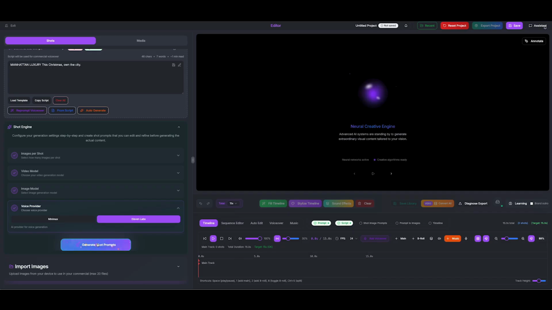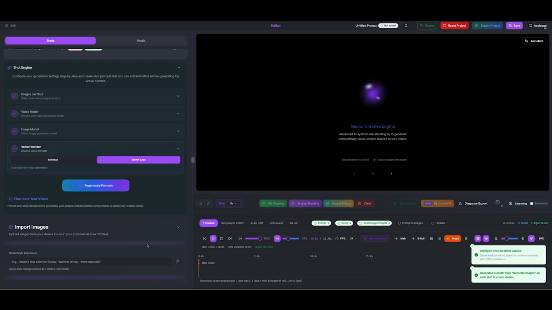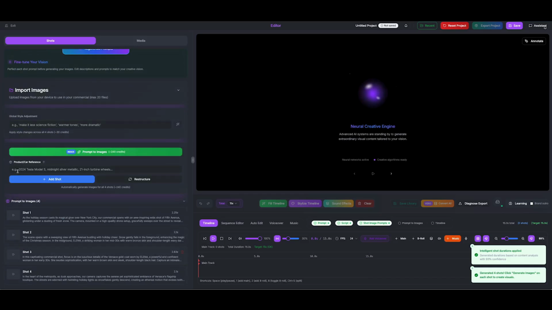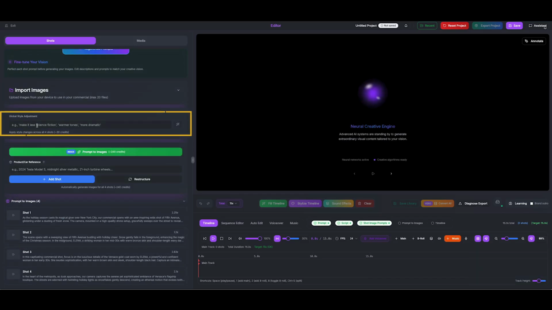So generate prompts for that commercial. Right now it's saying 4 shots. It's a medium confidence optimized 4 shot sequence. All right, it's generated the prompt, so we can go in and add a global adjustment to this prompt, whatever it is.